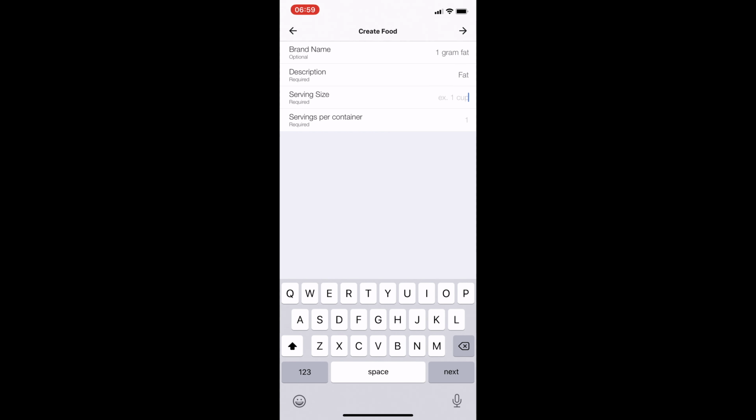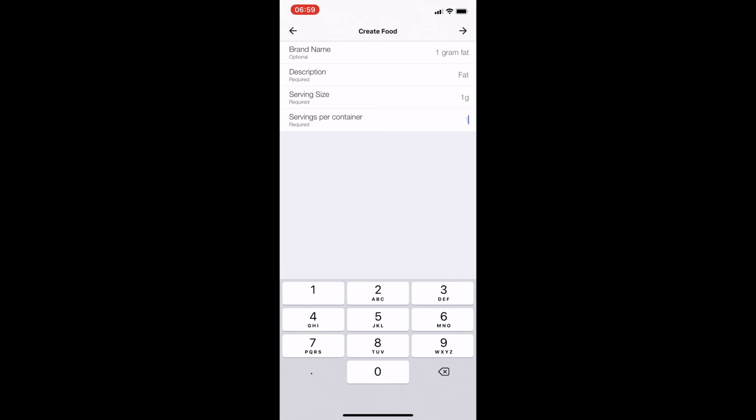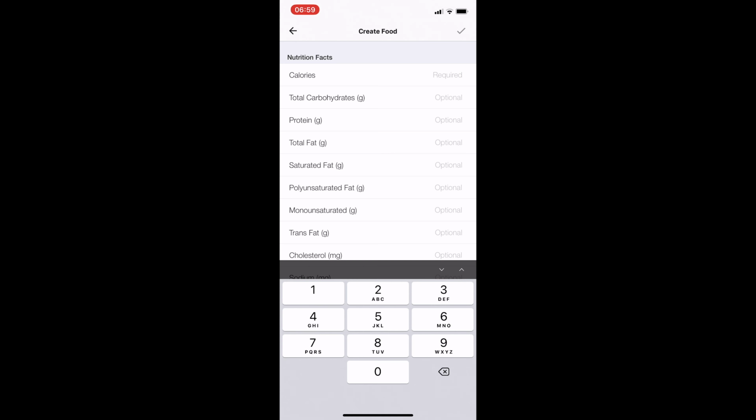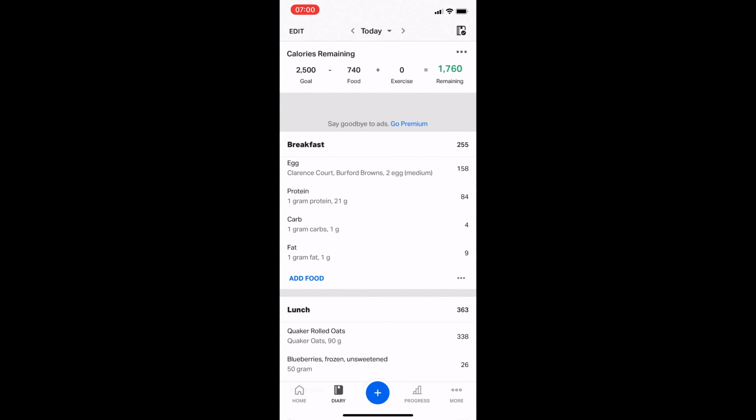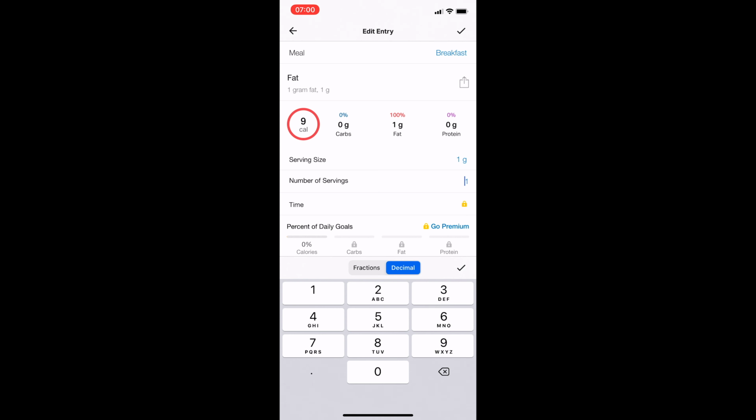Being able to eyeball foods and guesstimate, as it's called in the industry, comes after a certain amount of time tracking calories and understanding food volumes, weight, and calories within those foods. So don't worry too much if you can't do this straight away.